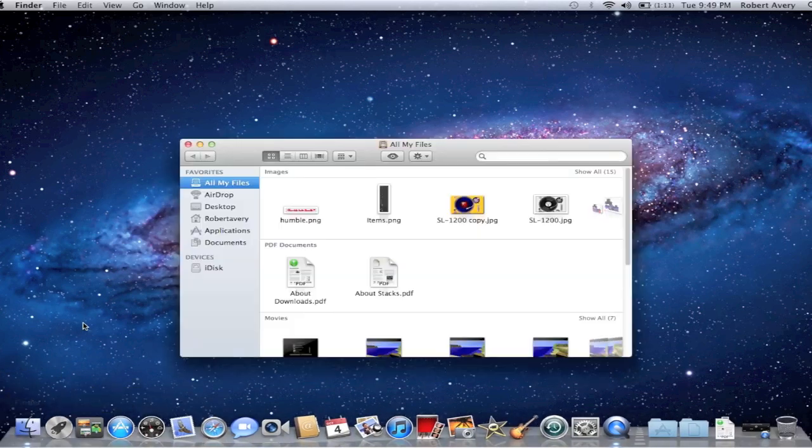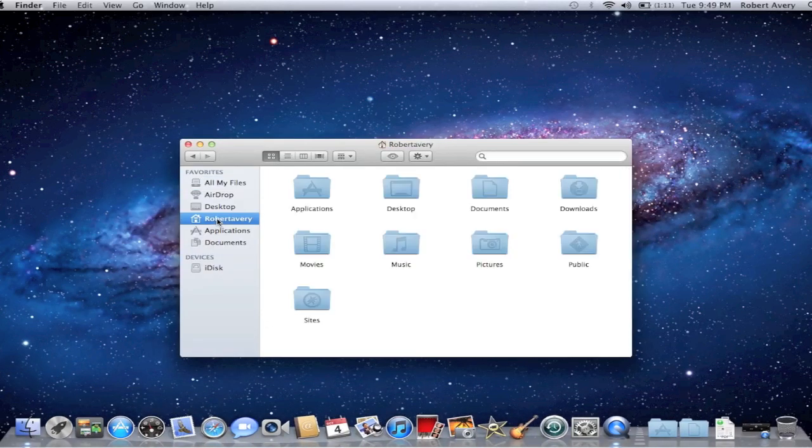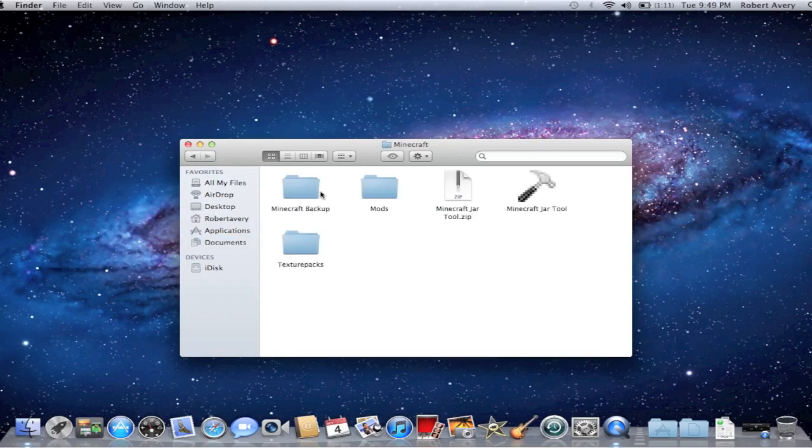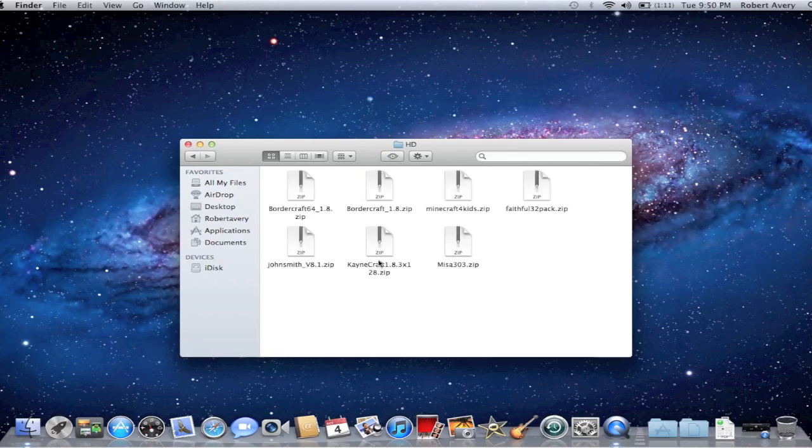So what you're going to start by doing is grabbing your texture pack. I've just got it in a folder here, but it can be on your desktop and that's fine. You should make sure that it's a texture pack that's compatible with your version of Minecraft, preferably the exact version that you've got, so 1.8.1 in this case.